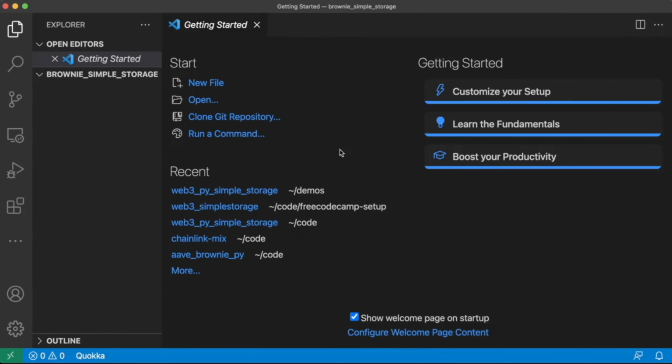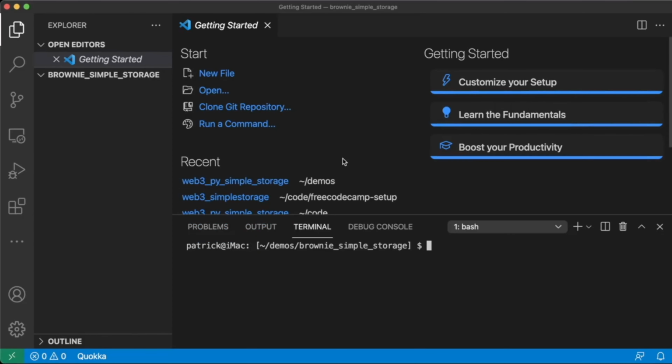Let's get learning about Brownie, and this is where you're going to spend the majority of your time moving forward. Brownie is incredibly powerful and makes our lives fantastically easier. So get ready to learn one of the most powerful tools in the smart contract developing ecosystem. Let's go ahead and open up our terminal, and let's get started installing Brownie.